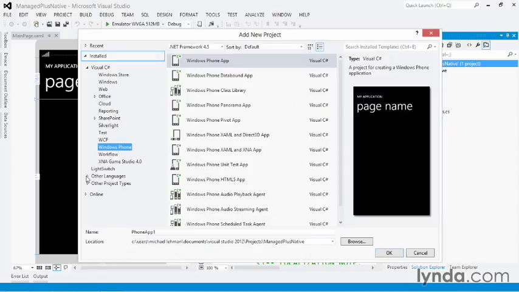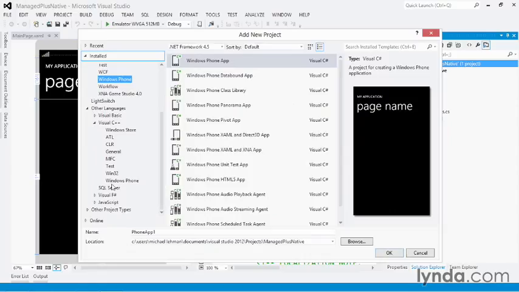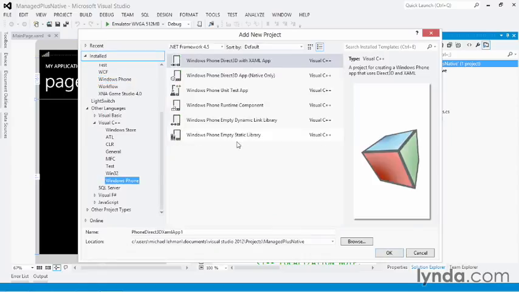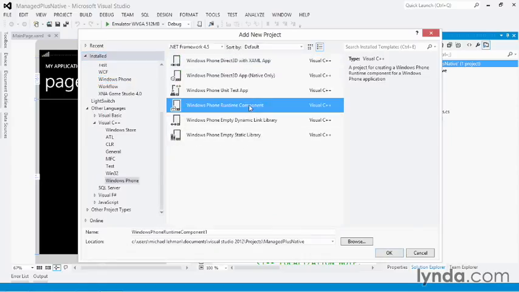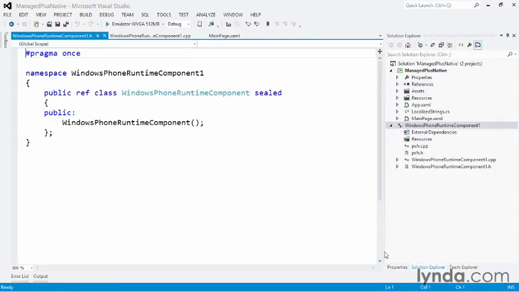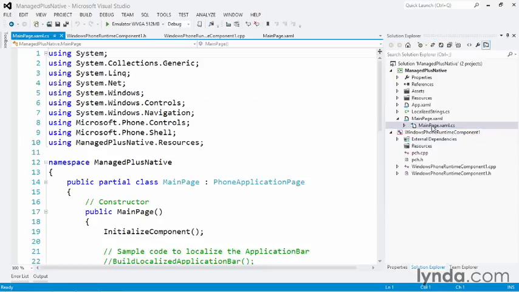We'll come down here to Other Languages, Visual C++, scroll down, select Windows Phone, and one of the templates we have available to us is Windows Phone Runtime Component. So we'll click on OK, and we now have a C++ Windows Phone Runtime Component. And you'll notice that we have one public member, which is the constructor. You might think I can come right back to my main page, open up my C# file, come up here and say, using Windows, and wait a minute, I don't get IntelliSense help for Windows Phone Runtime Component 1.